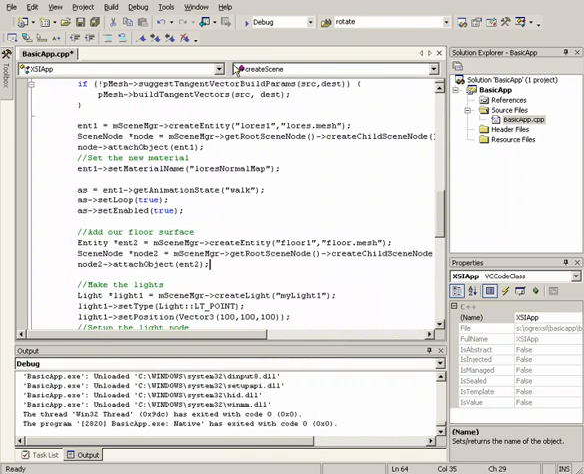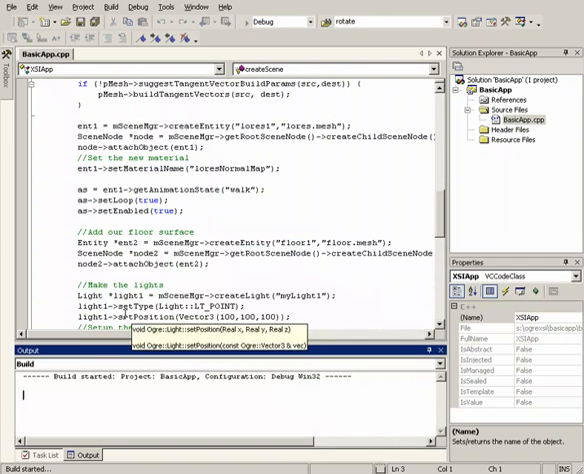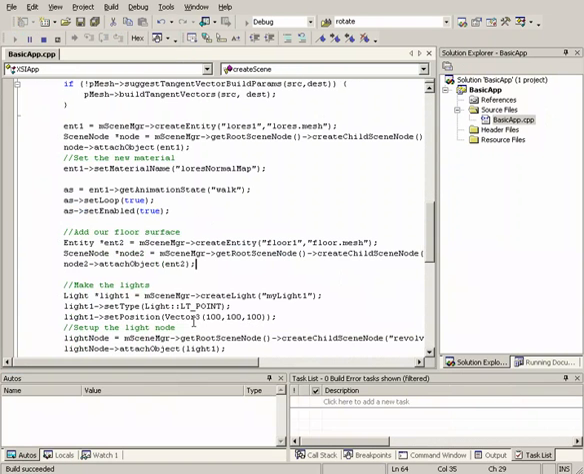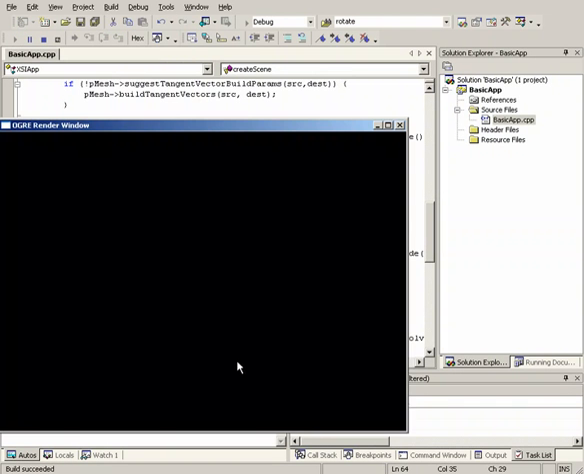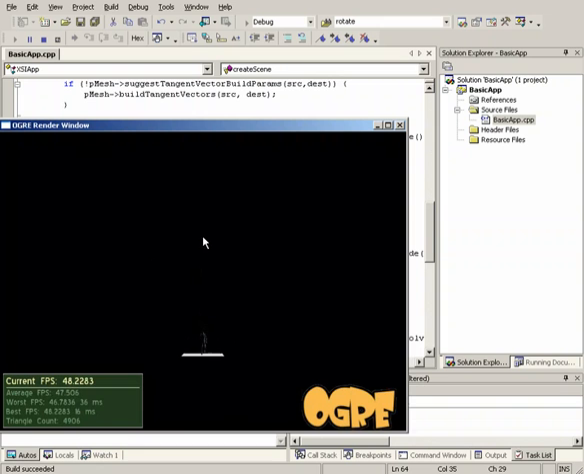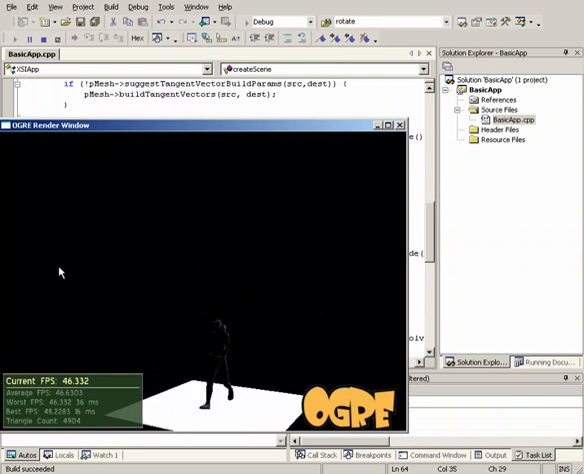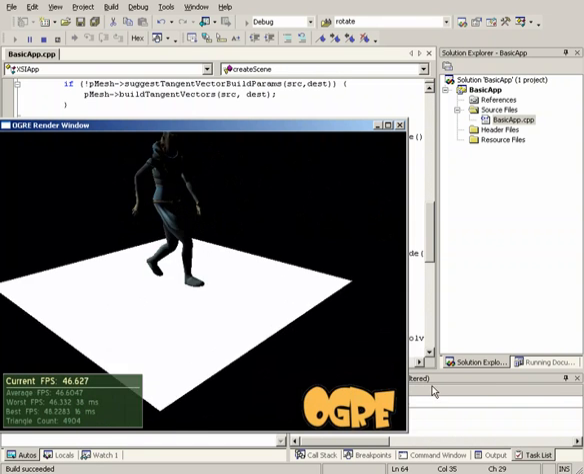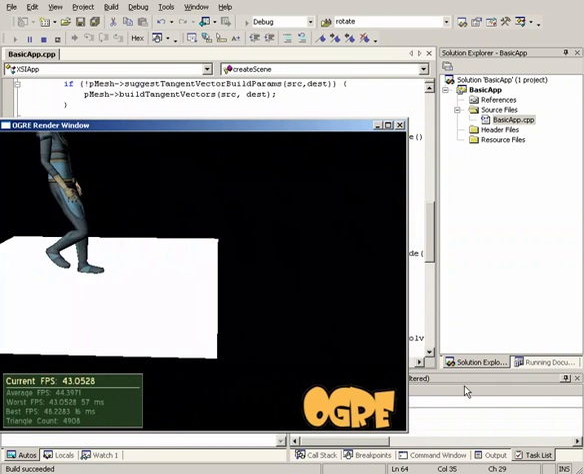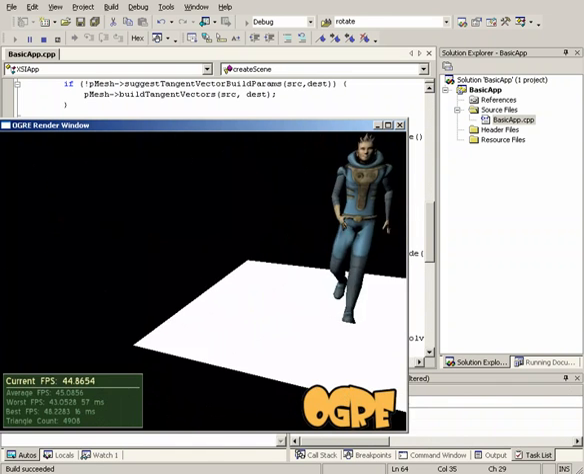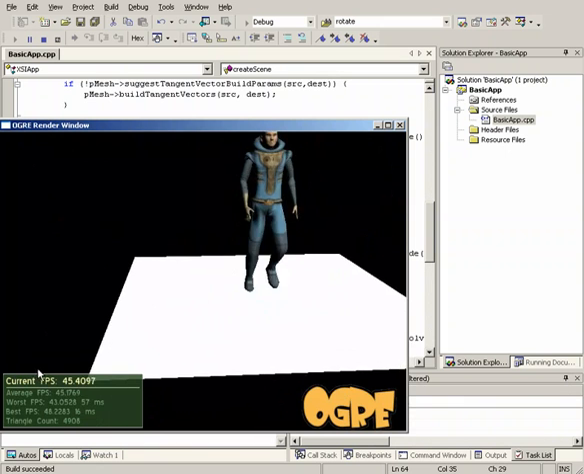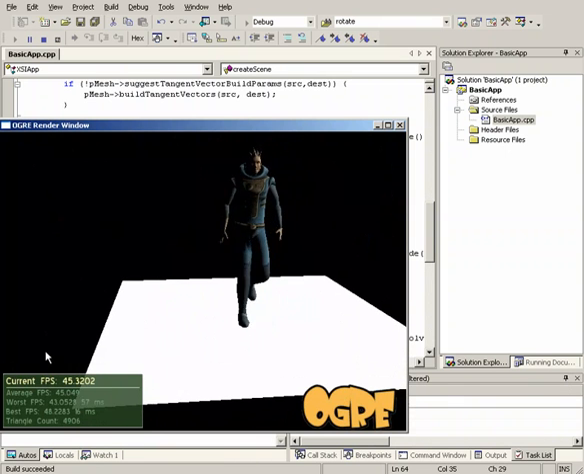So let's test this out and see if it's worked. Let's play this out. And it's running. There we go. There's the Ogre render window. It's always nice to see that pop up. And now we can see that the plane that we exported, or the grid that we exported from XSI, is right here in the Ogre render window. Pretty cool. But you can see it's shaded white because it doesn't have any material on it.